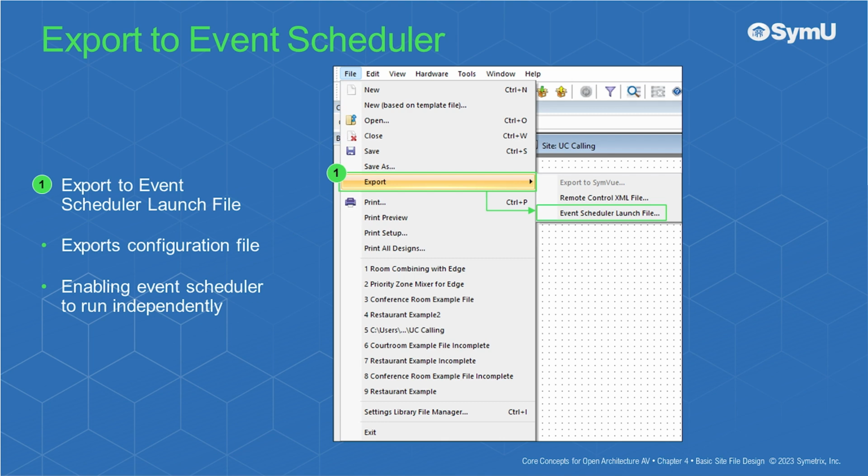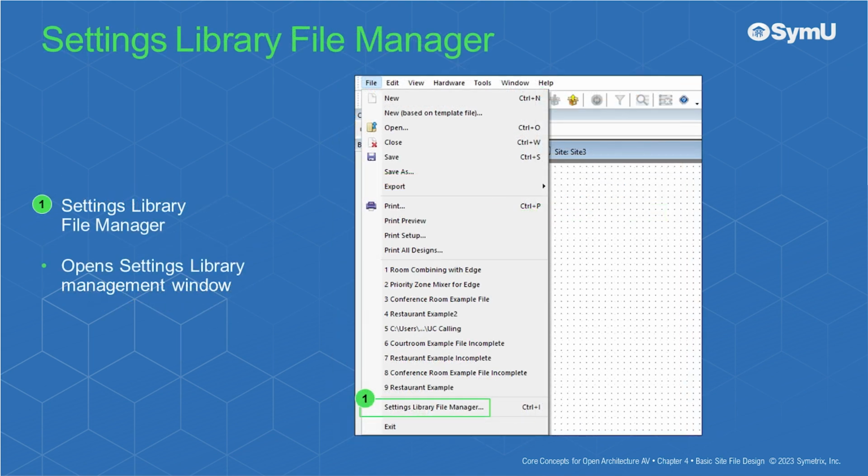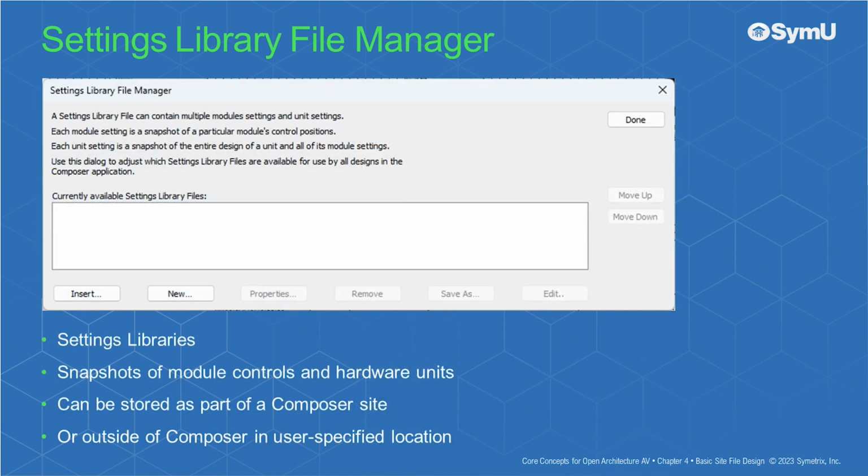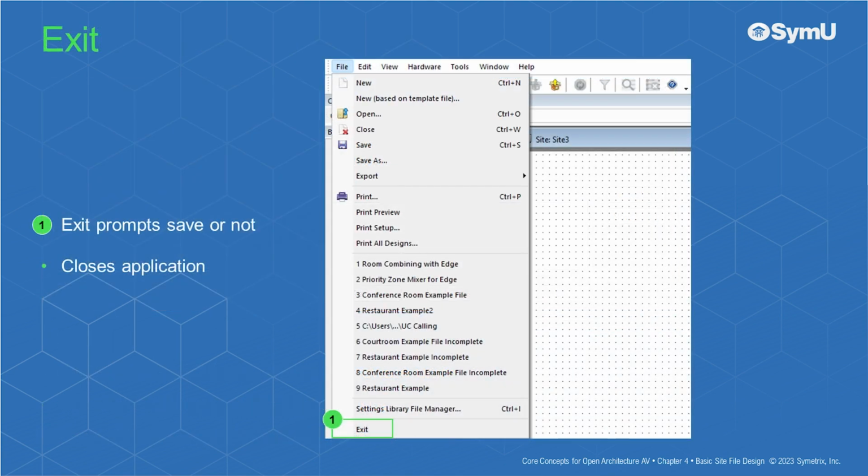Settings Library File Manager opens the Settings Library Management window. Settings libraries contain snapshots of module controls and hardware units and can be stored as part of a Composer site or outside of Composer in a user-specified location. Exit prompts to save a site file, or not, and then closes the Composer application.